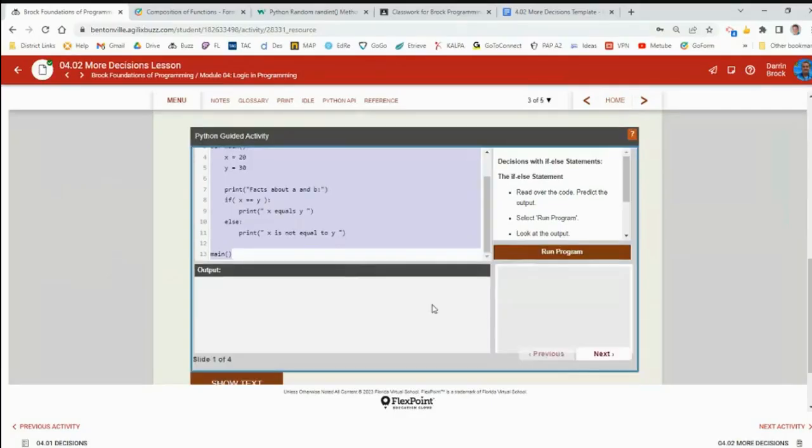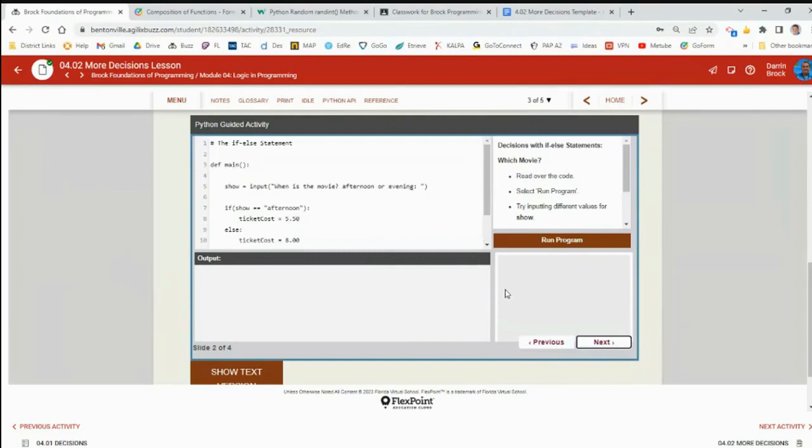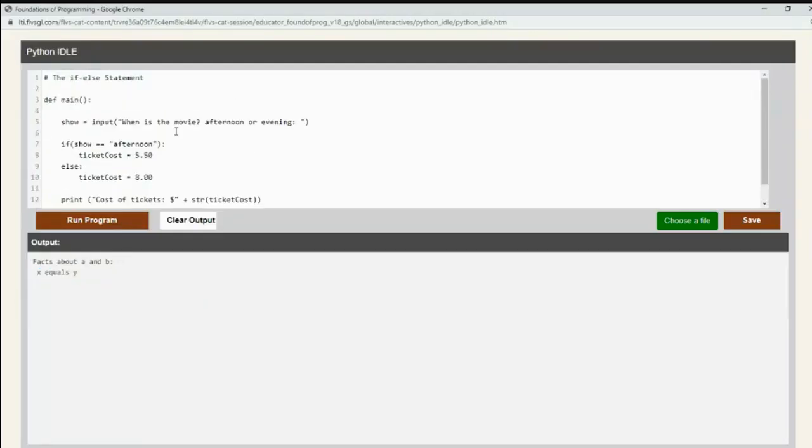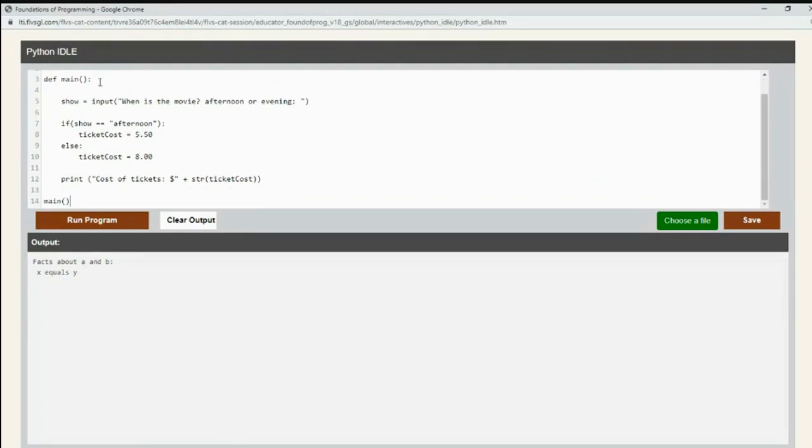All right, let's go to slide number 2. All right, I'm going to copy this code again and put it in another window. All right, the if else statement. Here's our main. Define main. Show equals. So show is a variable name. And we're doing an input statement. So the user is going to have to input when is the movie, afternoon or evening. So it tells the user what to enter. Either enter this word or enter this word.